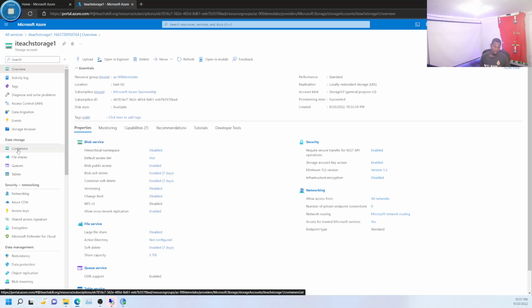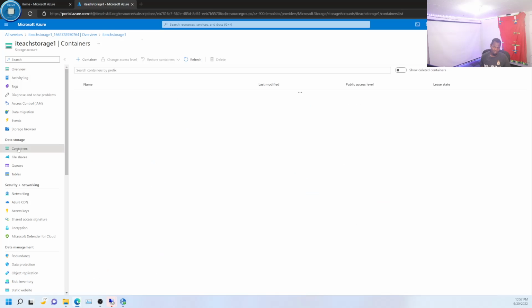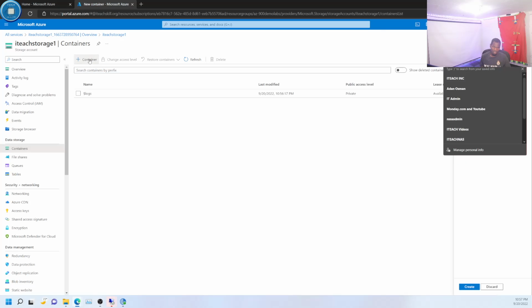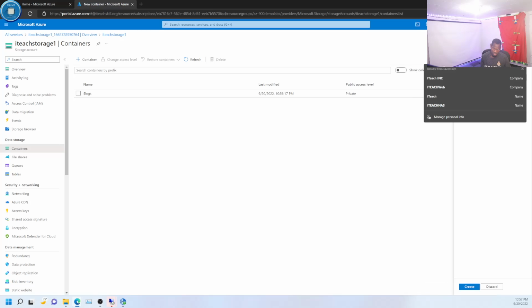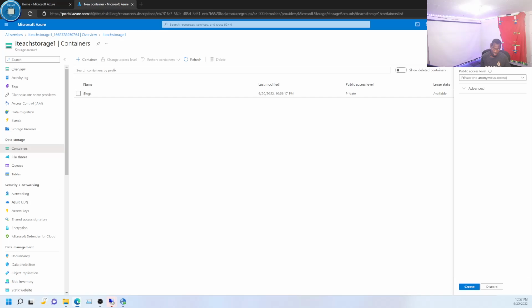So in the data storage, we're gonna click on container. We're gonna create a new container, and then I'm just gonna call it I teach. It has to be lowercase again. I teach container one, and then it's gonna be private, no anonymous access. We could make it where it is anonymous read access for blob.